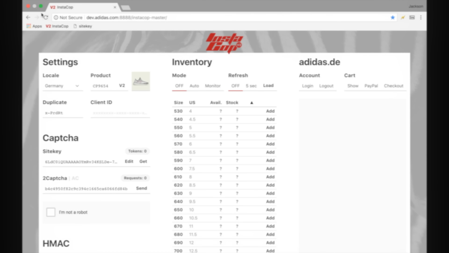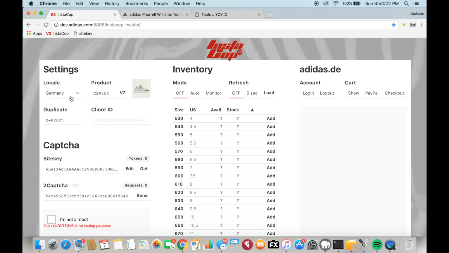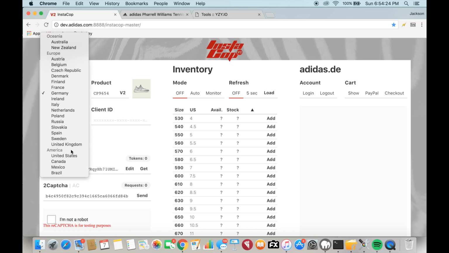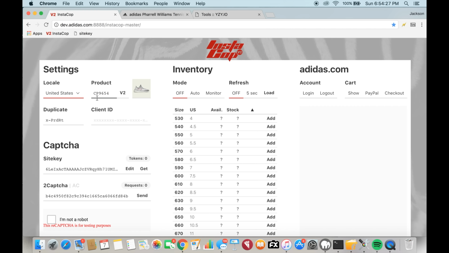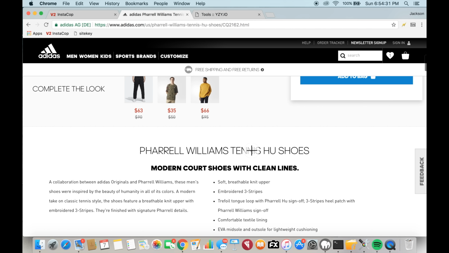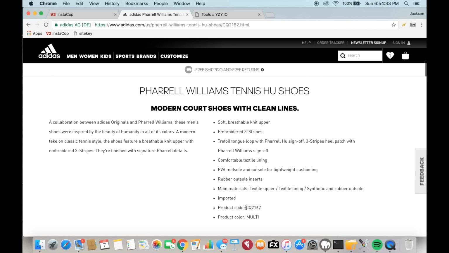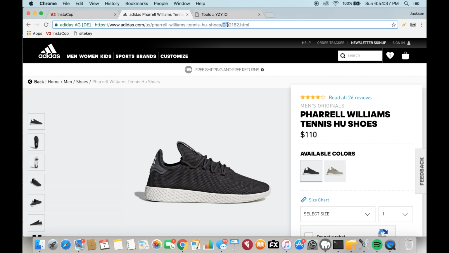Alright, so for example, if Adidas was releasing a shoe at like 7 o'clock a.m., you're going to go to InstaCop, change it to US if you're in the US. Then you're going to get the product ID number. You can basically find this anywhere. I personally like to find it on the Adidas website, and it will most likely be up early as well on different pages.